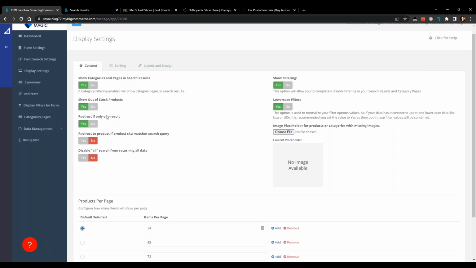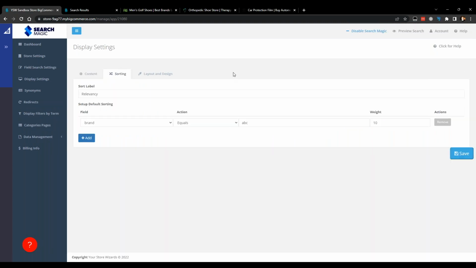You can also do a redirect if there's only one result, show or hide out of stock products, or show or hide products and categories in the results. So a lot of different options here, and we'll get into our sorting and relevancy adjustments.